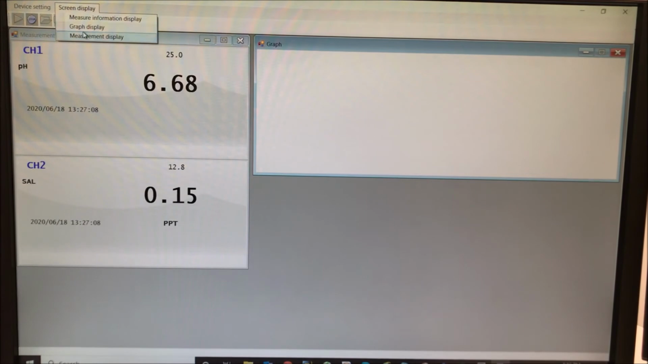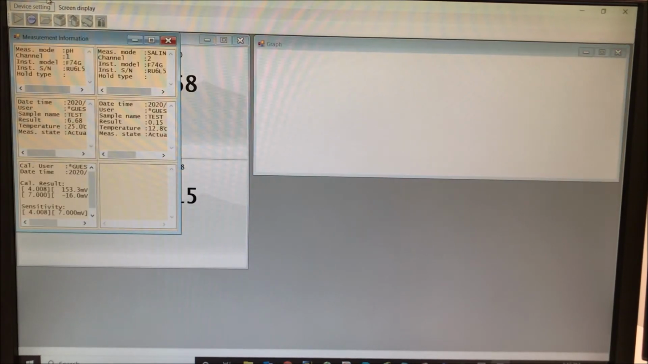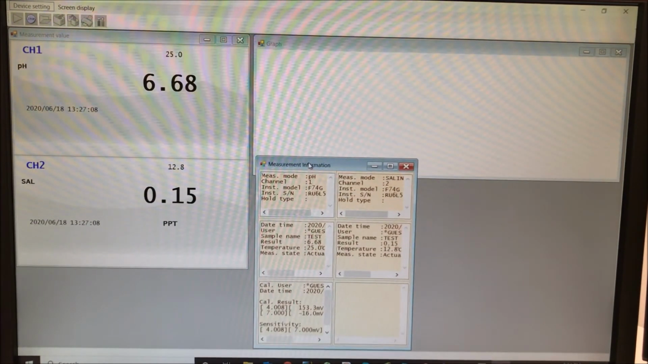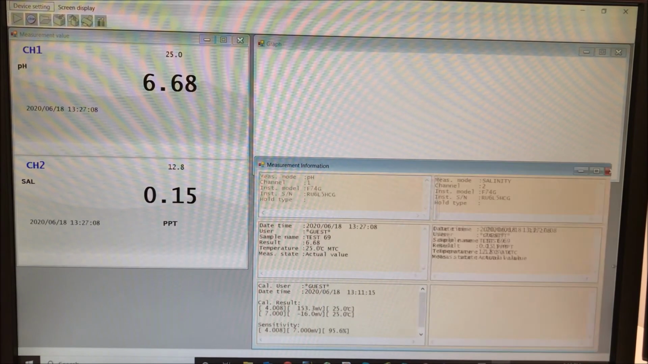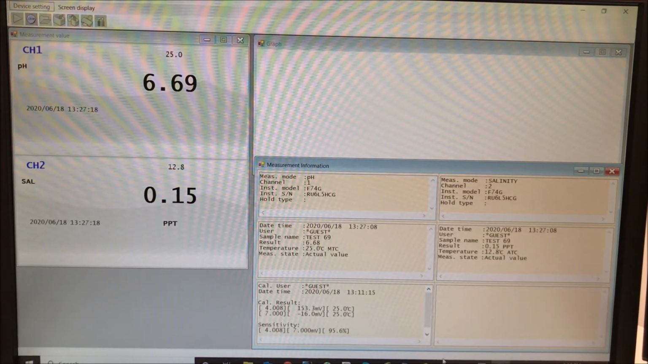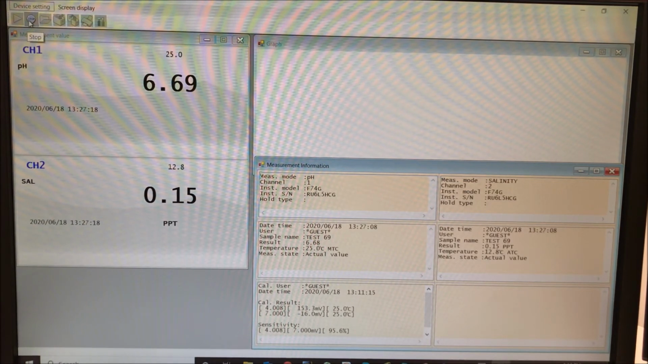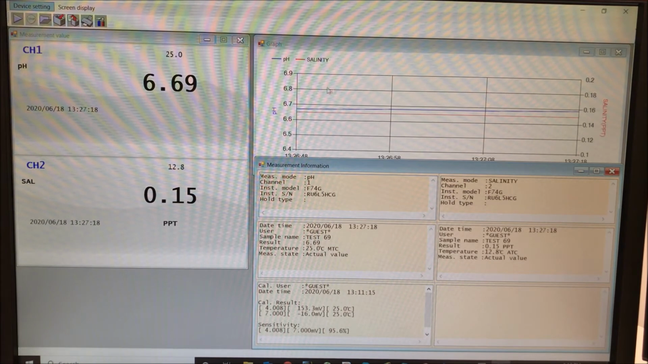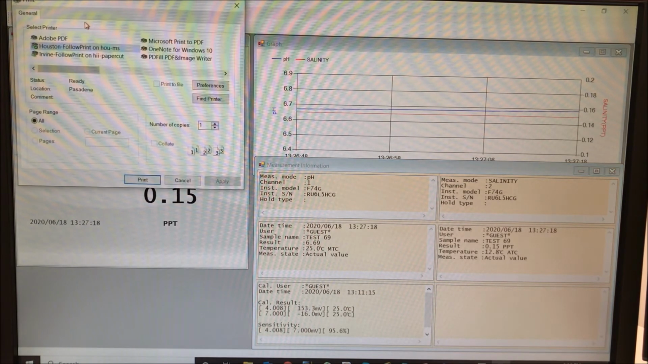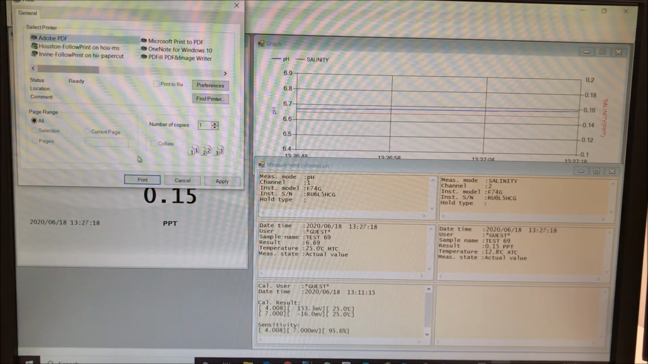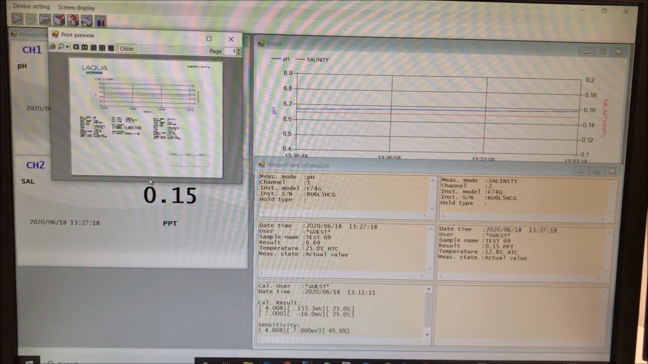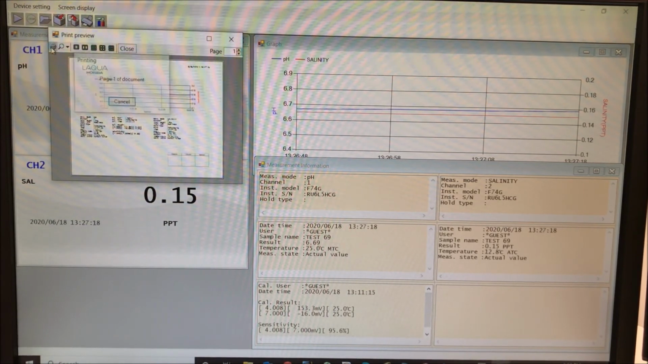And we can also show the measurement information, which is the parameter we are measuring, the meter you are using, who is the user, what is the sample ID, what is the date, and also information relative to the calibration. When we stop the measurement, you can see the graph is displayed, and we can generate a report saved as PDF. We generate the PDF and save it on the computer.